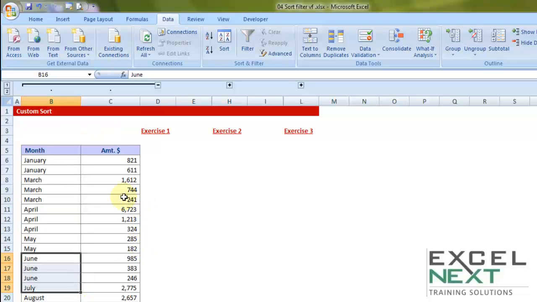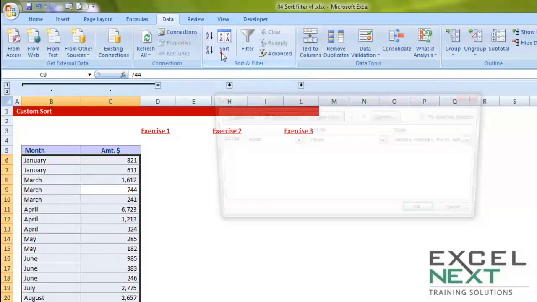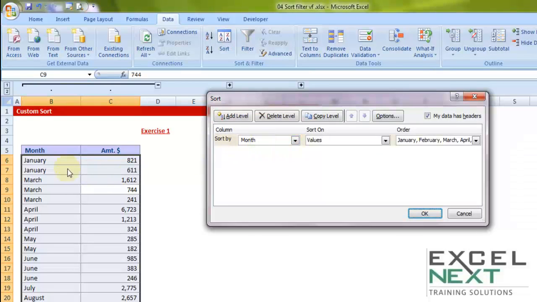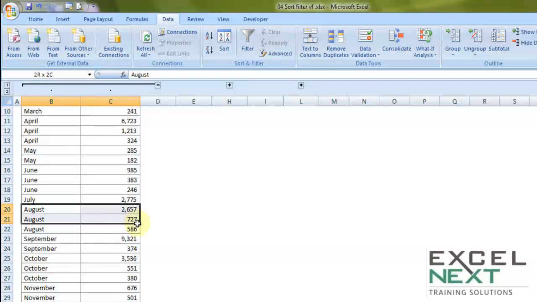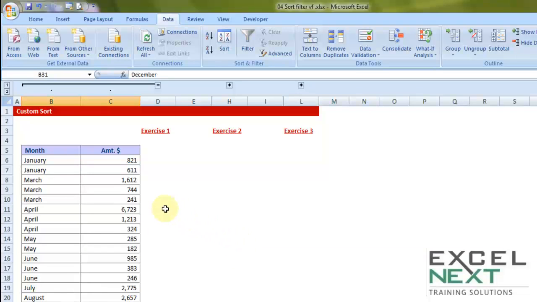Now if you wanted, you could have also done 2 levels of sorting. That is, after choosing the data, of course going to sort by month, but within month I would want the highest sales to be on the top. So I say please sort by month, please add another level and say amount dollars, largest to smallest. So first it would sort by month in the January, February, March sequence, and thereafter followed by amount, largest to smallest. So just for testing purpose, August, highest to lowest, November, highest to lowest, December, highest to lowest. So that was 2 levels of sorting coupled with custom list sorting.